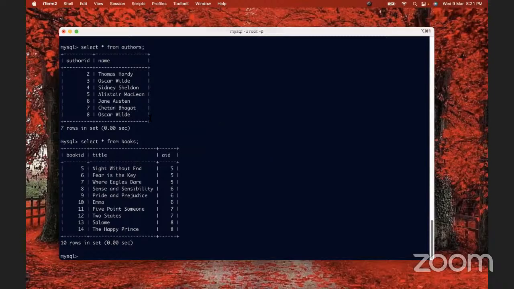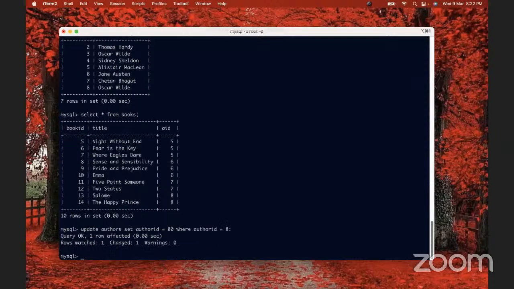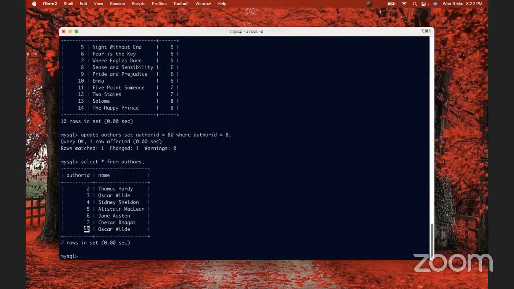Let's check out our on update cascade. Let's update the author ID column here. I will change this to 80, right? Instead of 8, I'll change it to 80. Right, so let's say update authors, set the value of author ID is equal to 80, where author ID is equal to 8. Right. So if you check the authors table, you can see this has become 80.